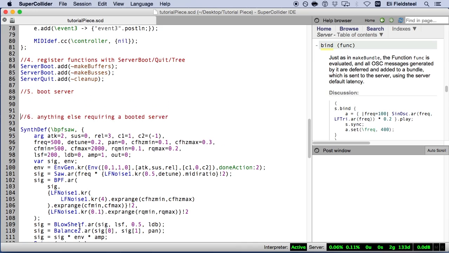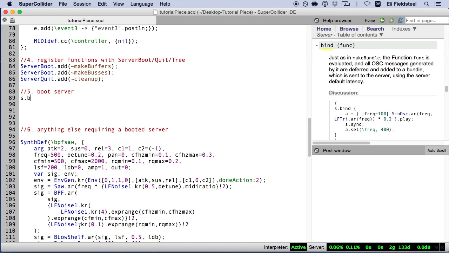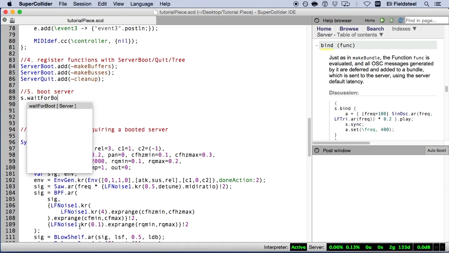But let's move on to section 5, where we finally actually boot the audio server. But we can't just do s.boot and then immediately continue with things like SynthDefs and whatever. What we need to do is tell the server to boot, which usually takes a second or two, and then wait until booting is complete before continuing. And we can do that using s.waitForBoot.